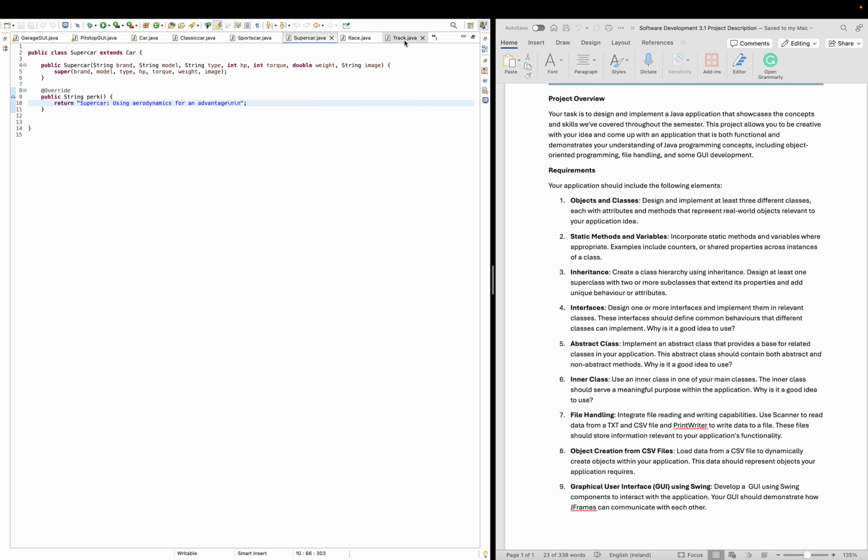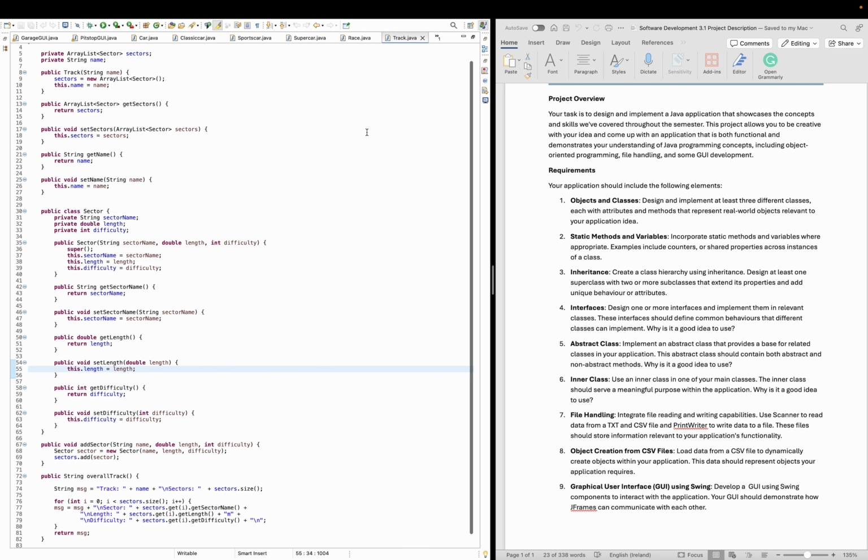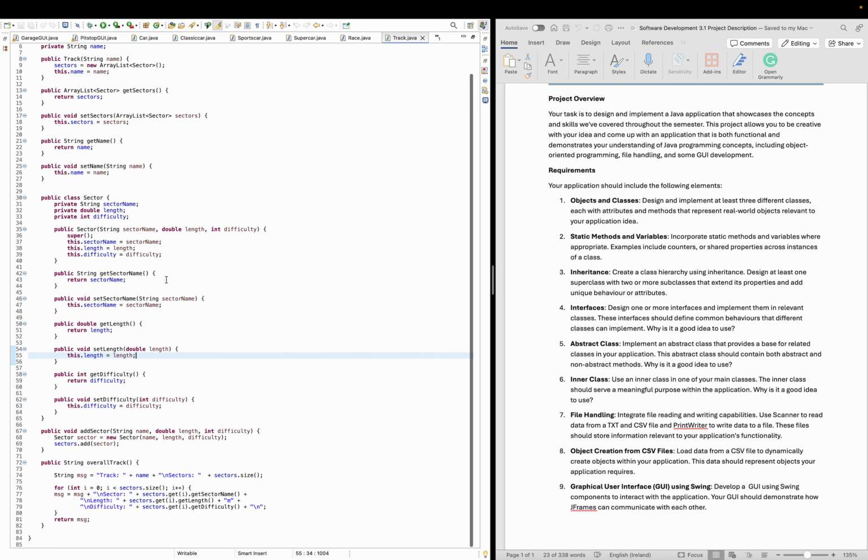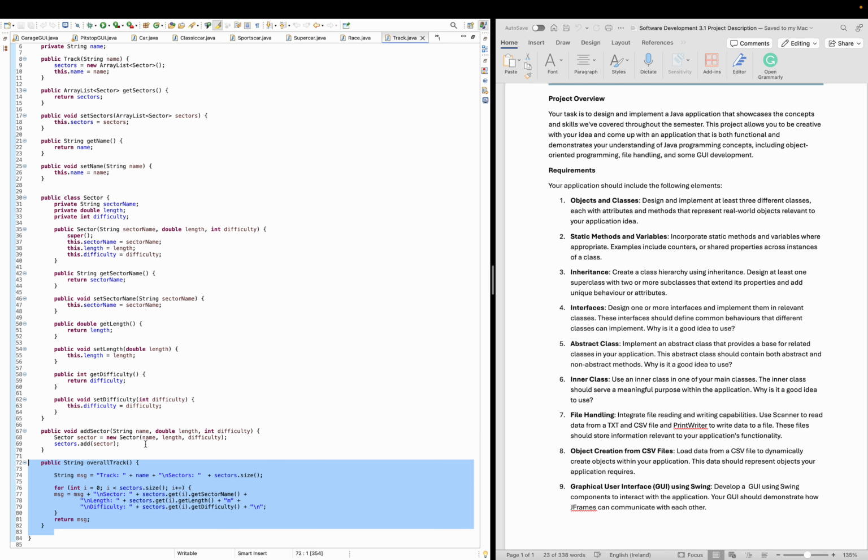And then for an inner class, I use track. So when you add a track to the race, it has multiple sectors, lengths, and difficulty for each sector, which is all here. And then I call it in the GUI down here with this method.